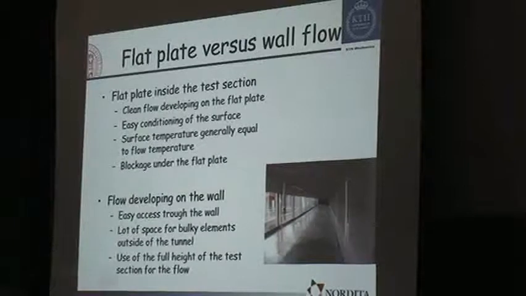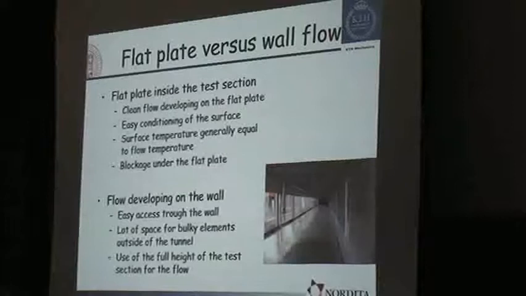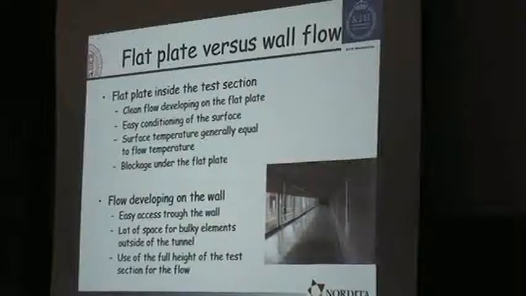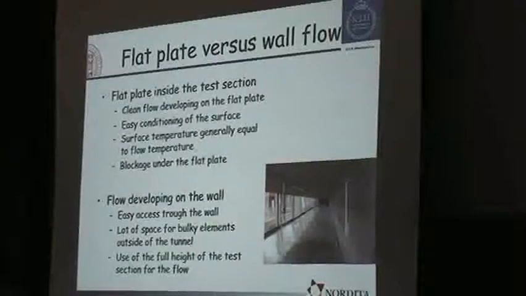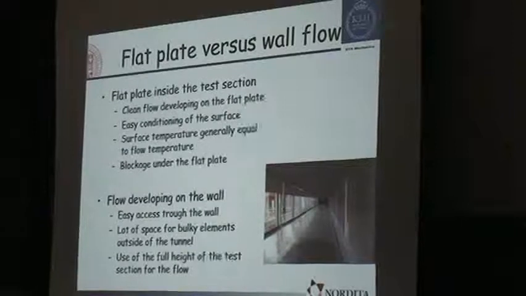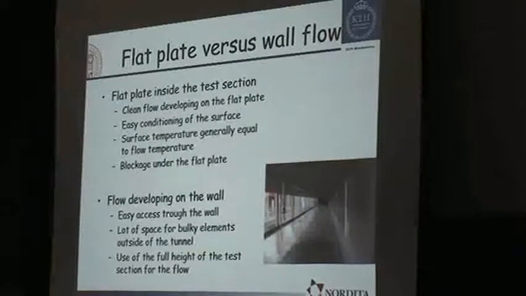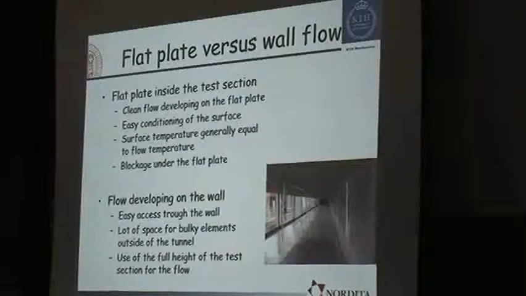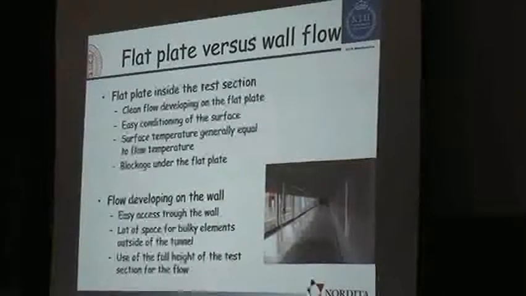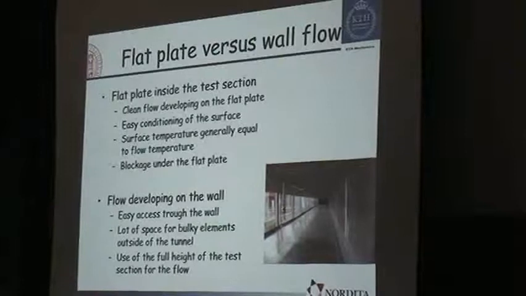Now, if you have flow developing on the wall, for example like this one, it's just like a duct, like in open-hand simulations. You have very easy access through the wall because the wall is directly your flat plate, so you can easily have all bulky elements mounted outside. And you also use the full height of your channel.